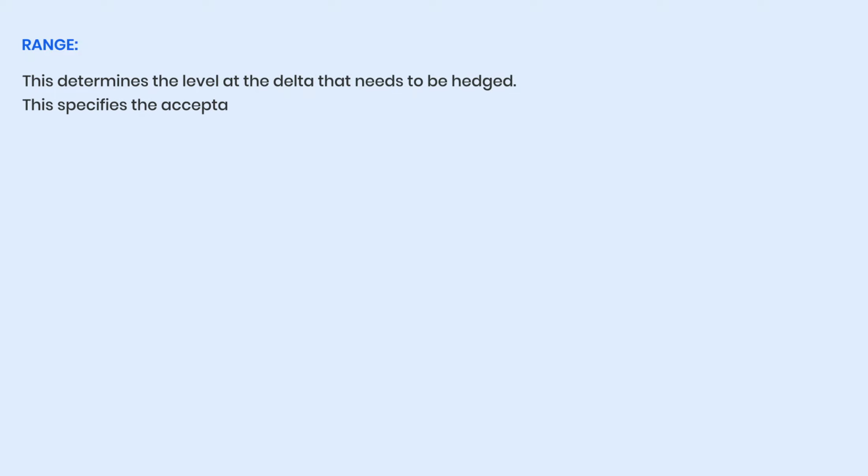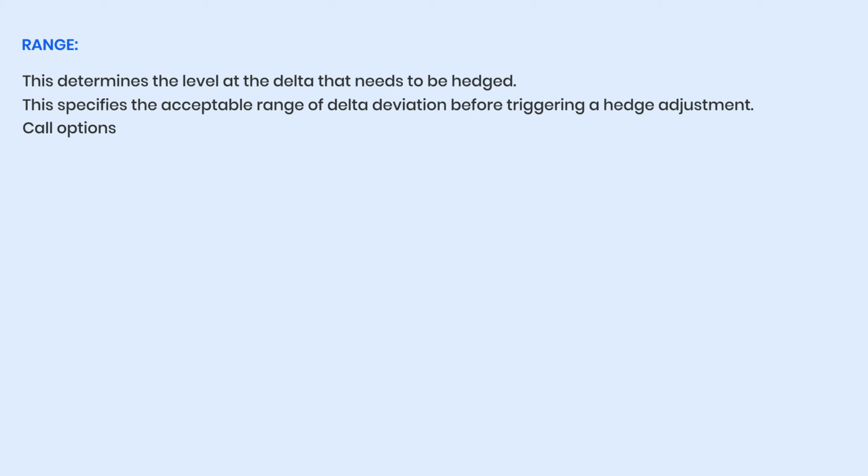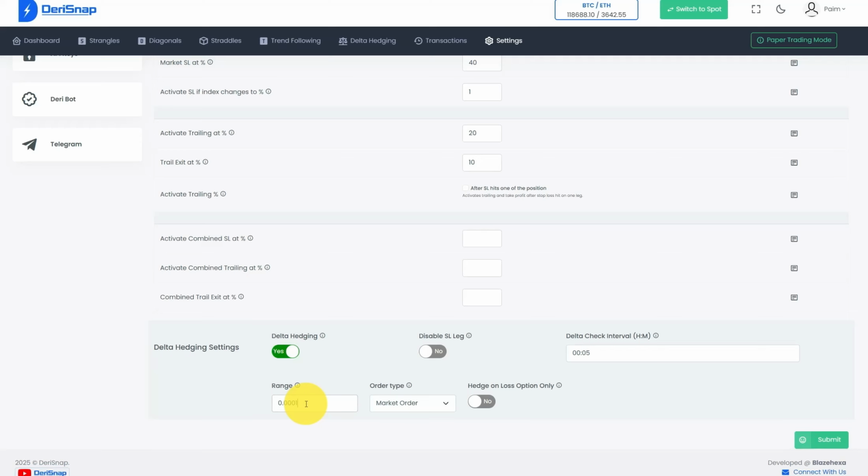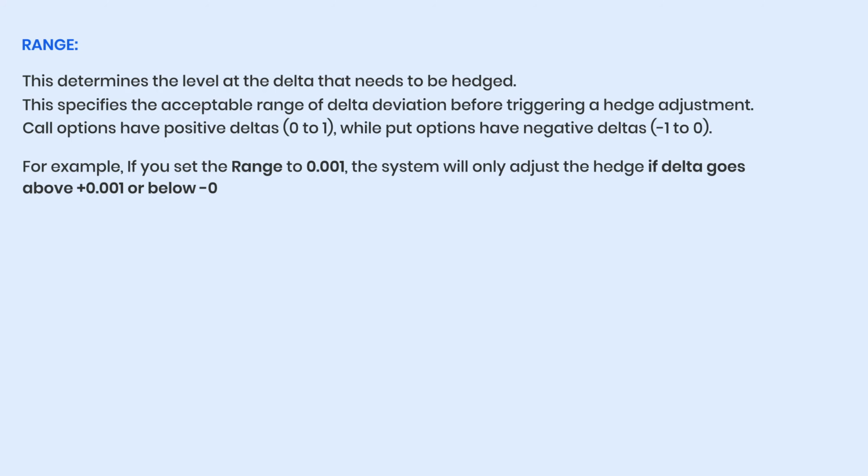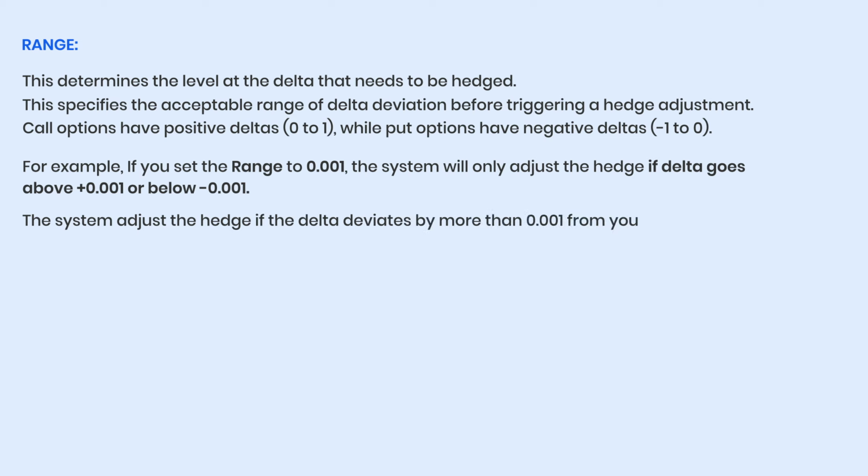This specifies the acceptable range of delta deviation before triggering a hedge adjustment. Call options have positive deltas, 0 to 1, while put options have negative deltas, -1 to 0. For example, if you set the range to 0.001, the system will only adjust the hedge if delta goes above plus 0.001 or below minus 0.001. The system adjusts the hedge if the delta deviates by more than 0.001 from your positions. This prevents unnecessary trades for minor fluctuations.